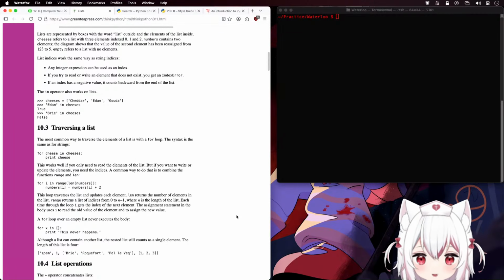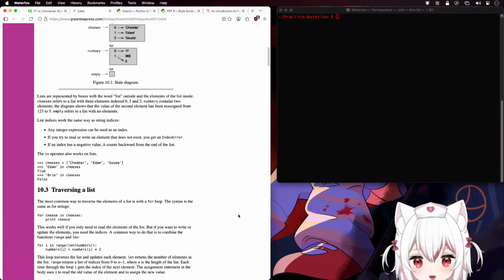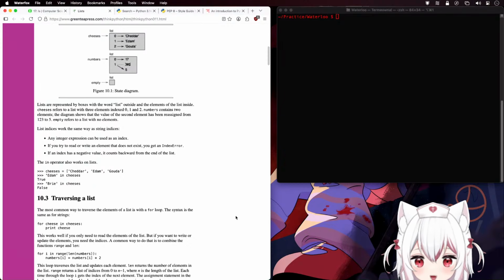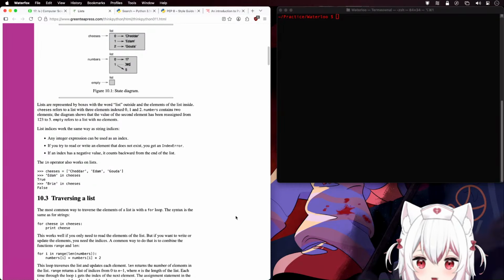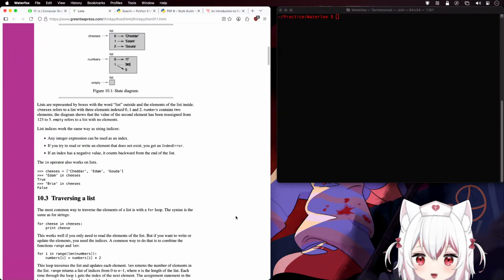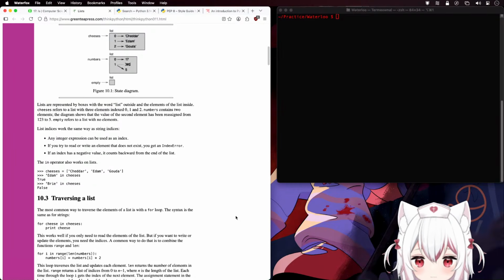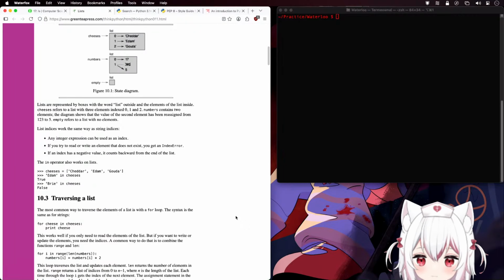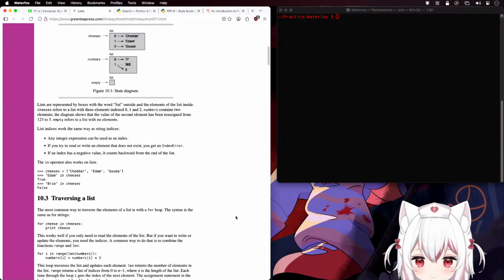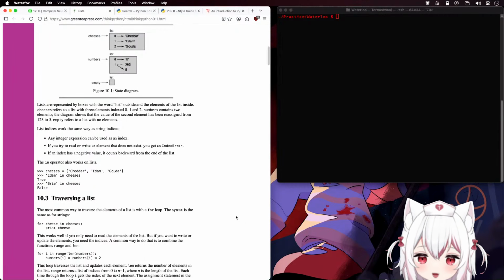Lists are represented by boxes with the word list outside and the elements of the list inside. Cheeses refers to a list with 3 elements, index 0, 1, 2. Numbers contains 2 elements. Empty refers to a list with no elements. List indices work the same way as string indices. Any integer expression can be used as an index. If you try to read or write an element that does not exist, you get an index error.